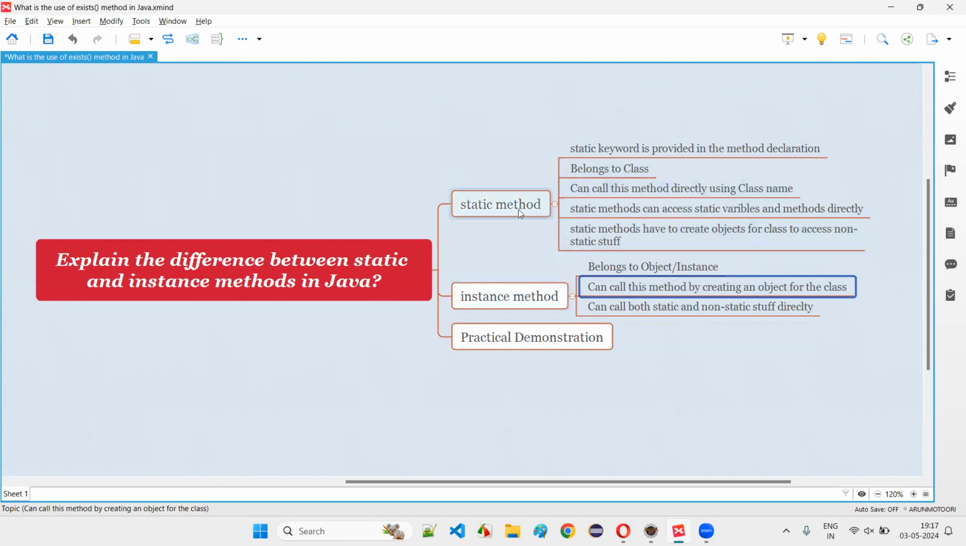And another thing that you have to understand about the difference between static methods and instance methods is that static methods can only access the static stuff directly, that is static variables and methods. Whereas static methods, in order to access the non-static stuff like instance variables and methods, have to create the object for the class in which that non-static stuff is available.